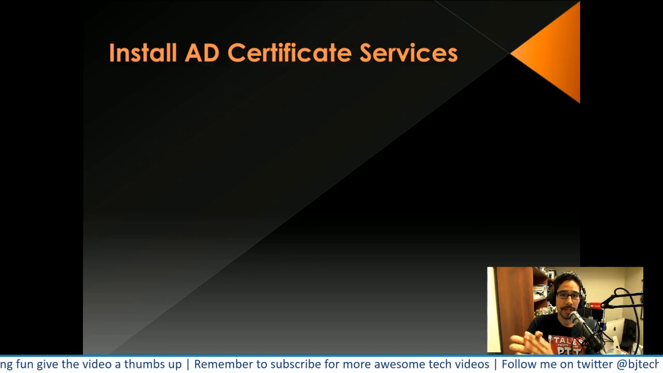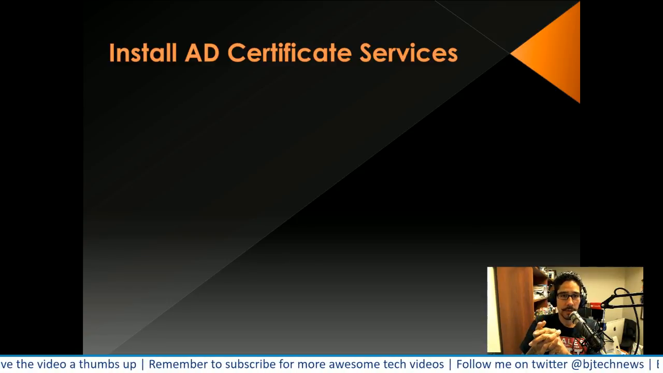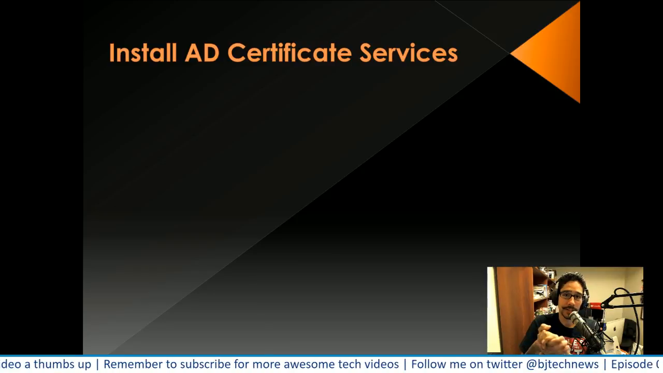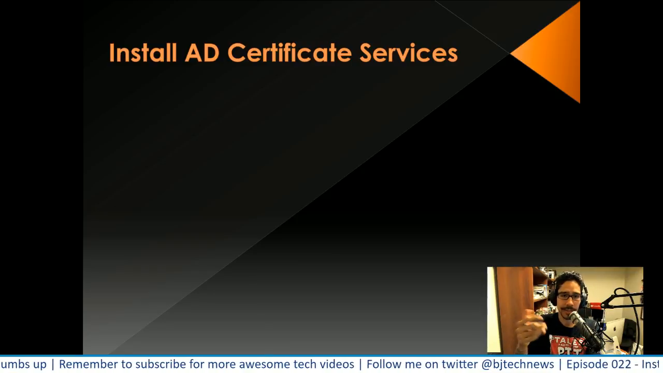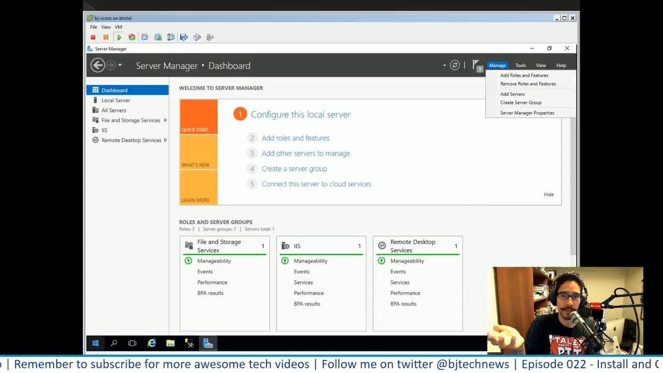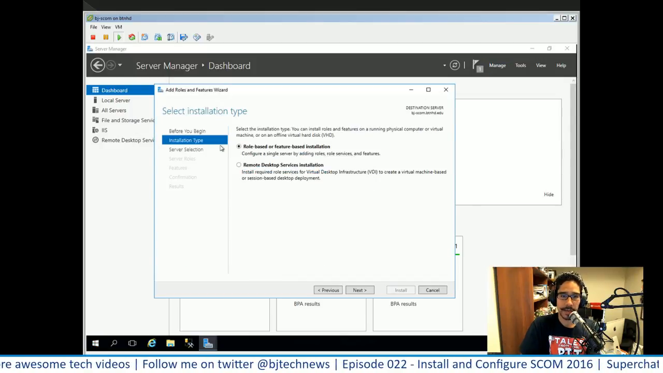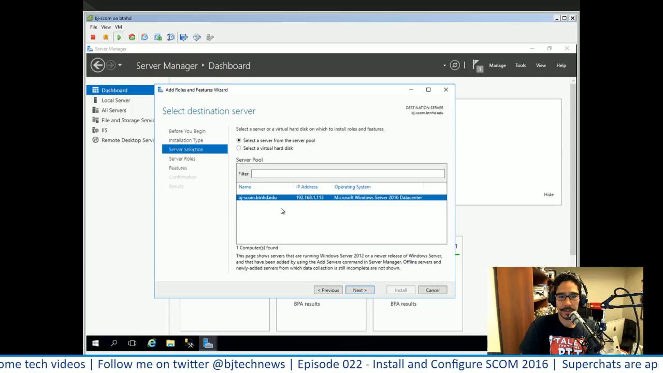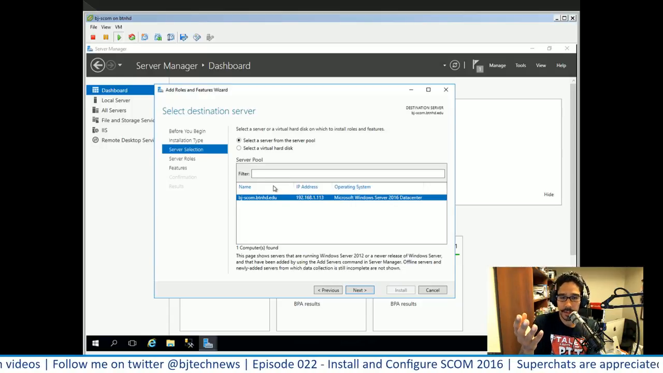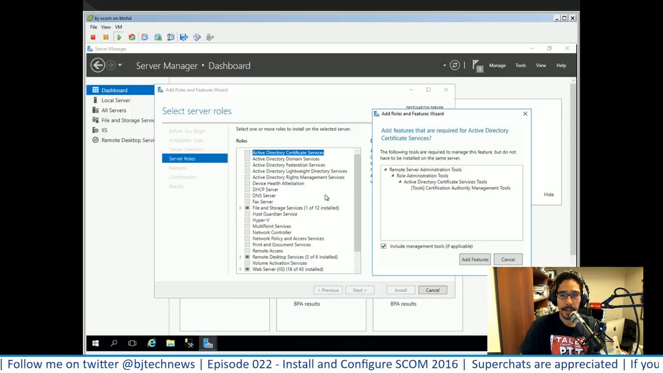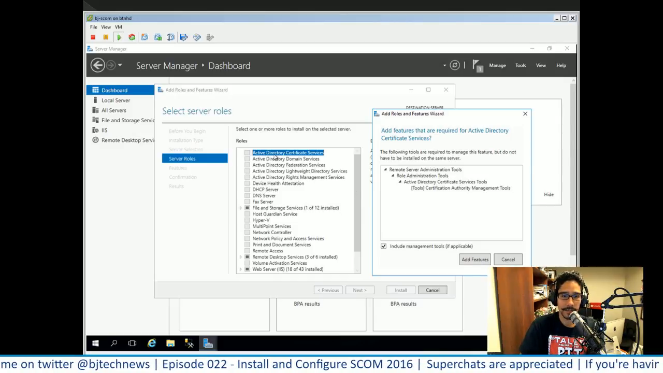So the next thing that you need to do, which you definitely need with SCOM, is Active Directory Certificate Services. This is another role and feature that you need to install within the server manager. Once you have your server manager up and running, go to Manage, Add Roles and Features, get the nice little wizard, click on Next, leave it as the default, click Next. It's going to be the primary, the SCOM server, click on Next. And you want to click on Active Directory Certificate Services. Once you click on that, you get this little wizard. Just click on Add Features.